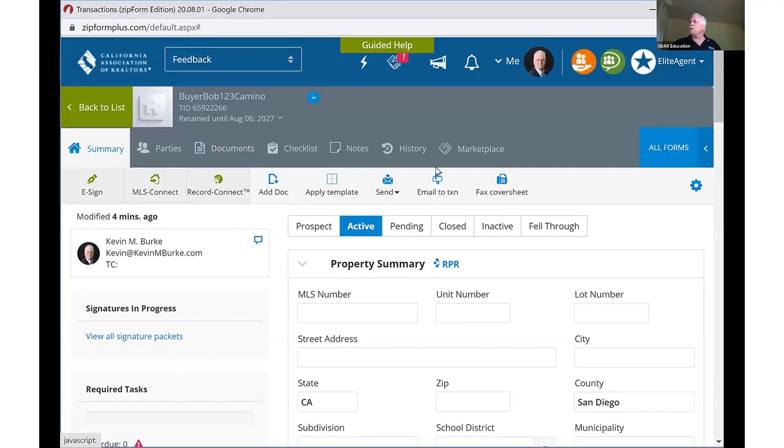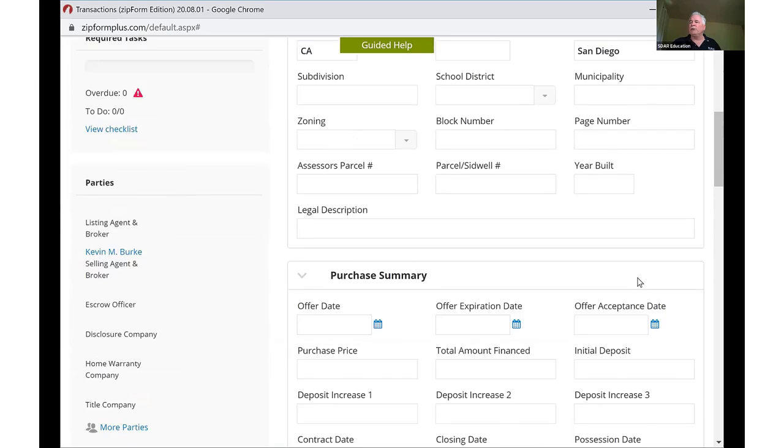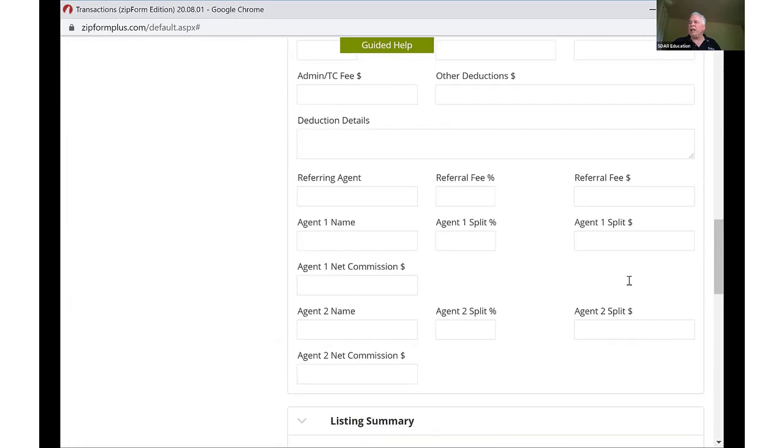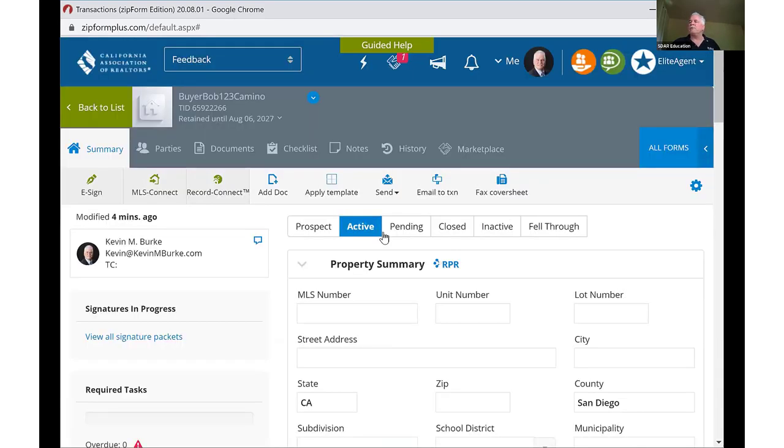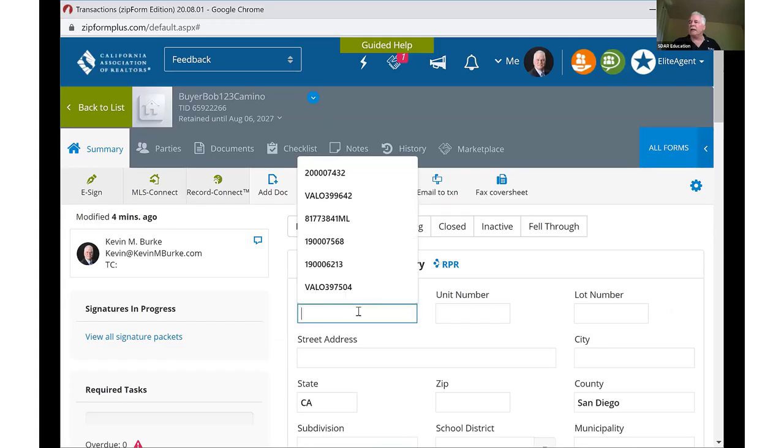So, okay, up here across the top, summary. This is my summary page. Tells me who everybody is. If I want to change any of this information, I'm going to probably do it. I can do it here. I can put in the MLS number, whatever.